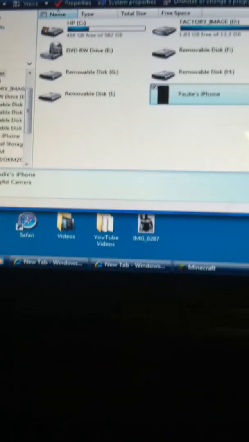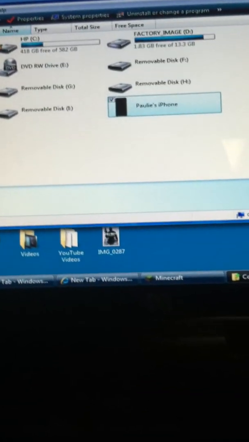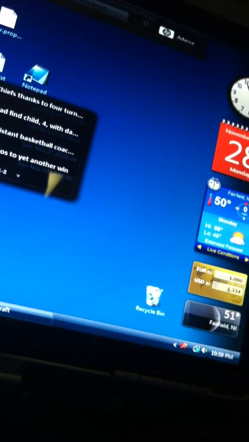This is just going to be a small tutorial on how to take pictures and videos from your iPhone. If you record for YouTube and you use your iPhone to record, like me, then this is how you do it. This is how you do it if you have a PC. If you have a Mac, I'm not going to be able to show that.